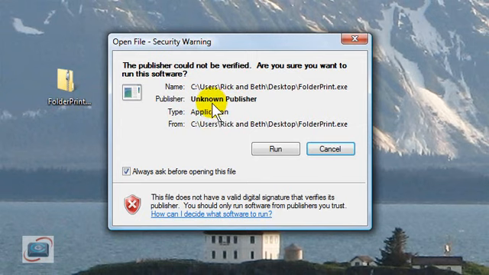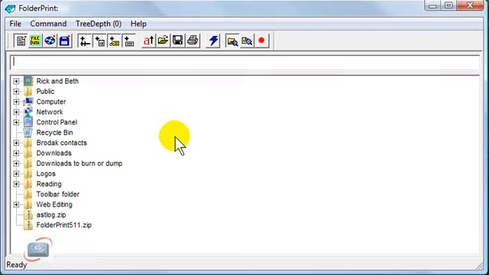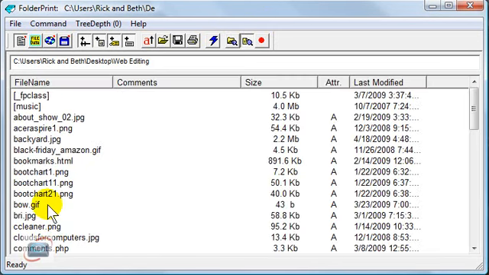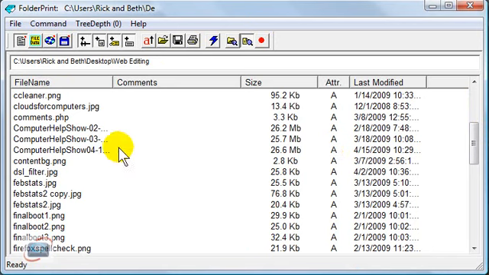If you're using Windows Vista, you might get this particular screen here. Just click Run. Then the Folder Print utility will open, and I'm going to go through all these little buttons here for you. First, you want to navigate to the folder that you would like to print. For example, I'm going to click my web editing folder here, and it shows me all of the files in my web editing folder.